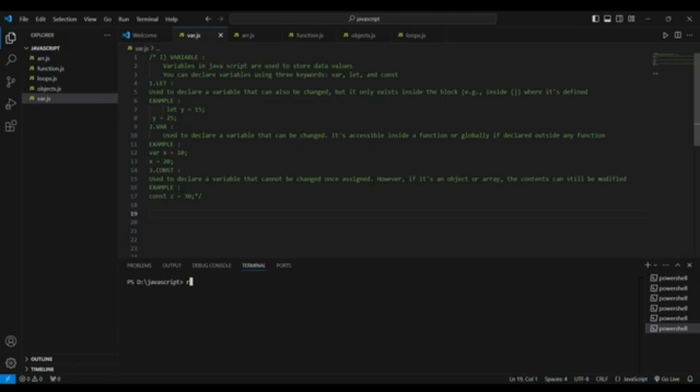Now let us see the var keyword. It is used to declare a variable that can be changed. It is accessible inside a function, or globally if declared outside any function. This var keyword is also used to create variables that can be changed later, but var was used in the previous days, that is, olden days. Now the let keyword is being used. If we use old browsers, we should use the var keyword.